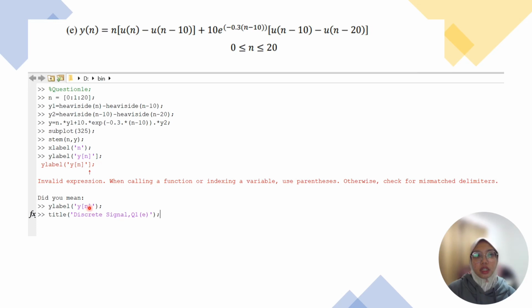So this is the MATLAB coding for this question. n is a range of values from 0 to 20 with increment 1, and y1 is a step function that starts at 1 for n bigger than 0 and becomes 0 for n bigger than 10. y2 is a step function that starts at 1 for n bigger than 10 and becomes 0 for n bigger than 20. y defines the combination of step functions and an exponential term.